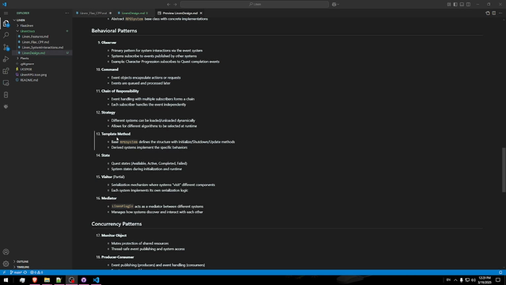We have a large use of templates. So we have a base RPG system that defines the structure of initialization, shutdown, and updates. And so any derived system will implement these specific behaviors.